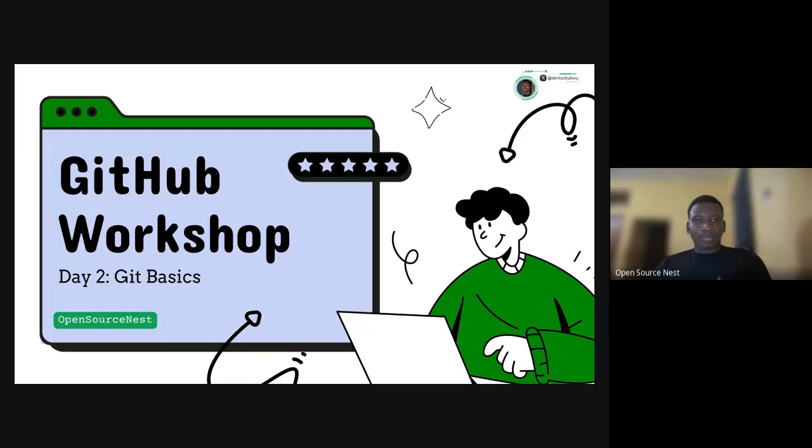Yesterday we learned about the introduction to Git. What is Git, why are we using GitHub, and why is it special? What does it have to offer? Today we are going to take one step further into Git basics. Yesterday, the instructor advised everyone to install Git on their different operating systems, and I would like to think that you are able to do it.